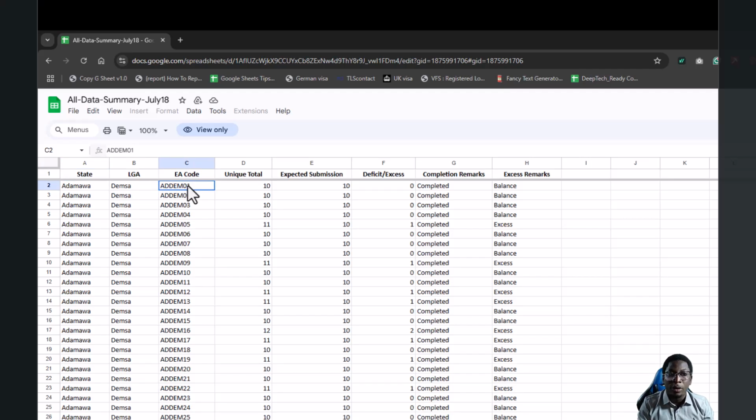Out of the submission from this EA, this is the total data that we accepted because it is unique and there is no duplicate, and it is just 10. And as you know, you have the expected submission in this EA. For example, in this Adamawa, here is the number of expected data that should come from this EA. If you are able to get all the data from this EA, then you will see that your deficit or excess will be 0, and therefore you've completed the data entries in this EA. As you can see, it is balanced.